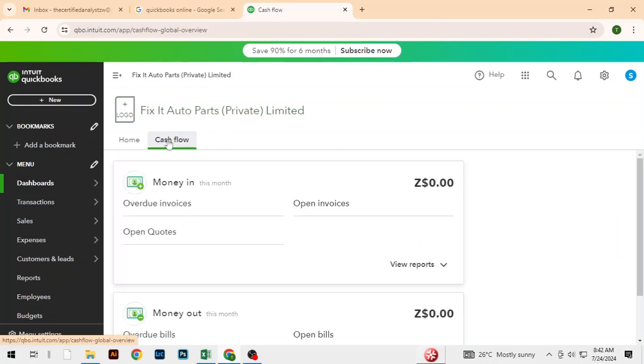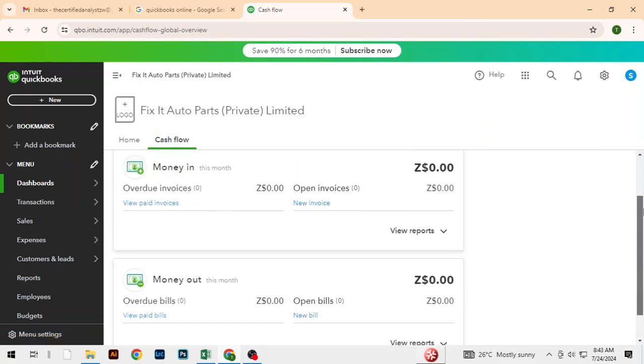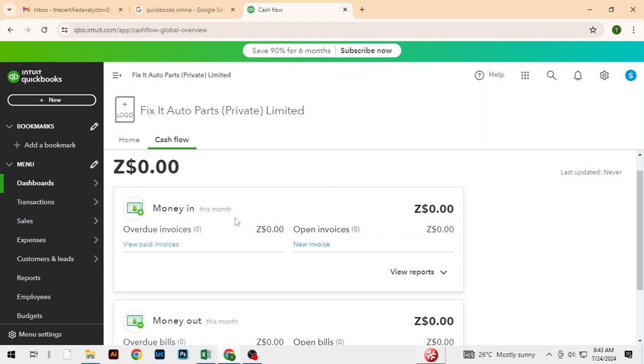And here we have got the cash flow. So this just shows you the money in and the money out, okay? The receipts, that's money in, and even some overdue invoices that haven't been paid yet. And let's go to this section here.